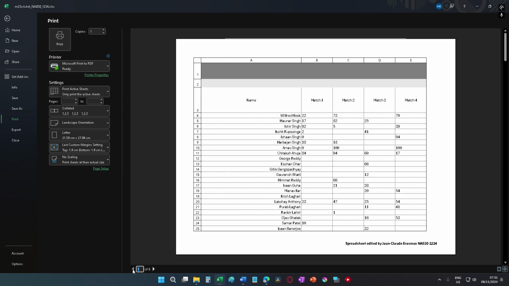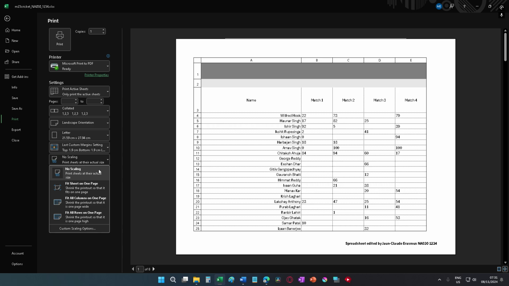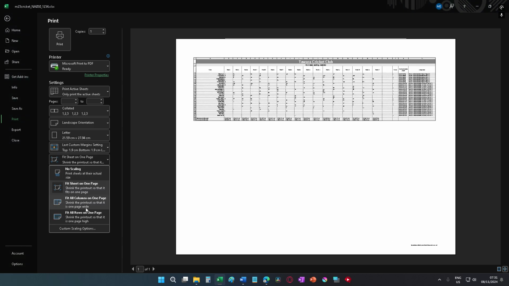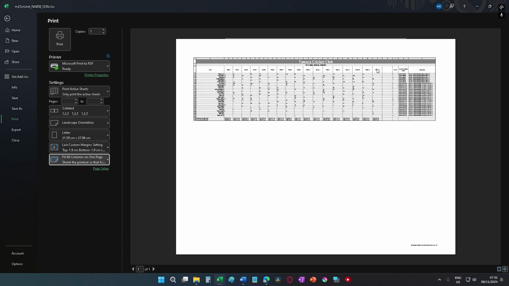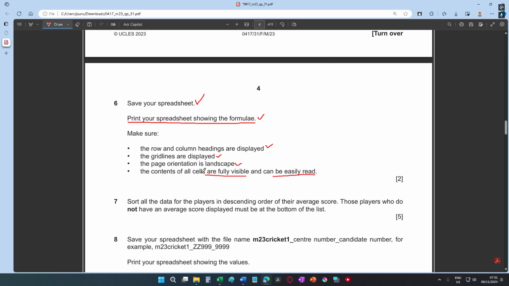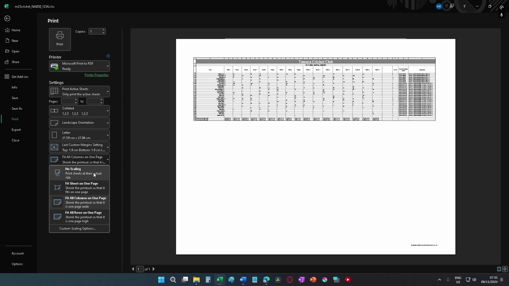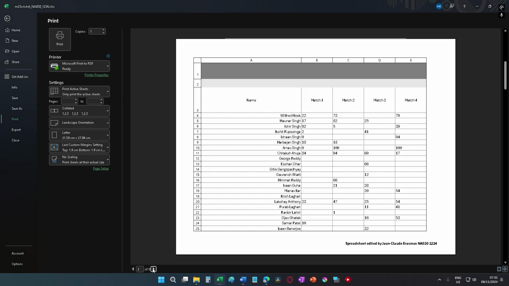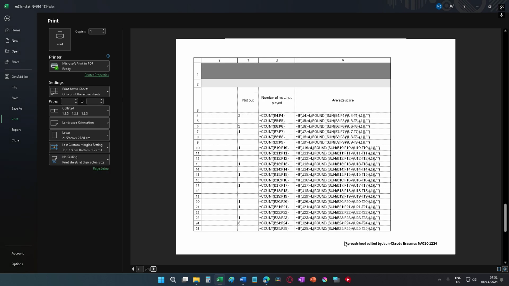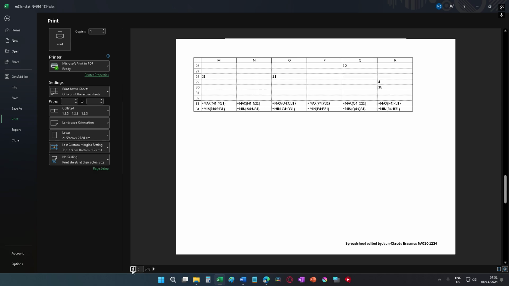And usually another thing that they would say is it needs to be on a single page. The entire column needs to fit on... let's just see. Okay, they didn't say it needs to be printed on a single piece of paper, so that's fine. If they didn't say that, no scaling, this is perfect. So there's going to be 8 pages of that, and you can see that it's a spreadsheet edited by my name, center number, and candidate number, and you have 8 of these.